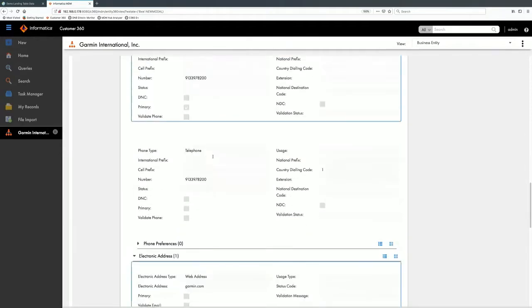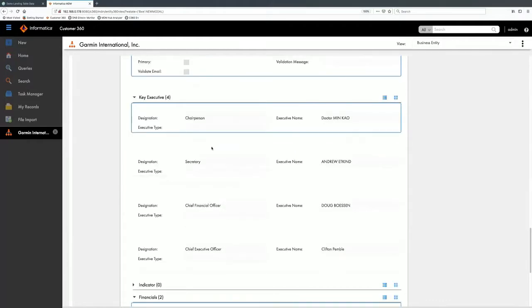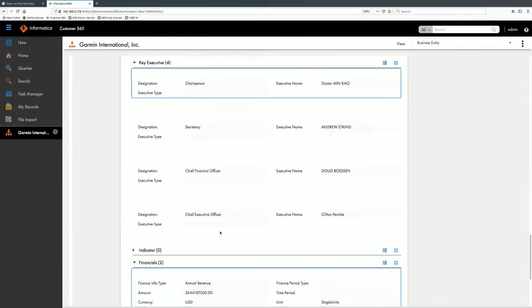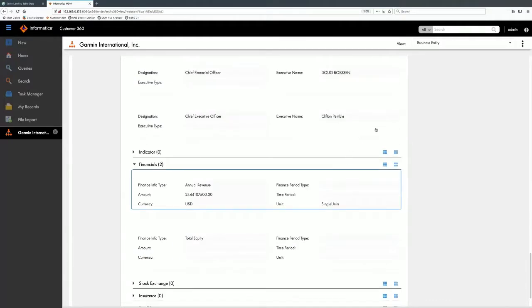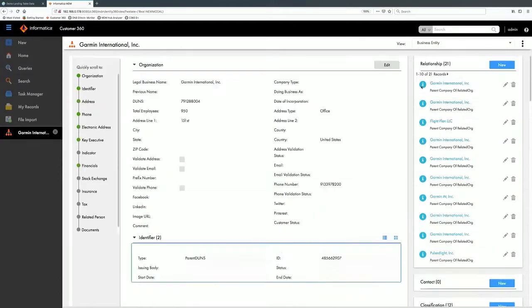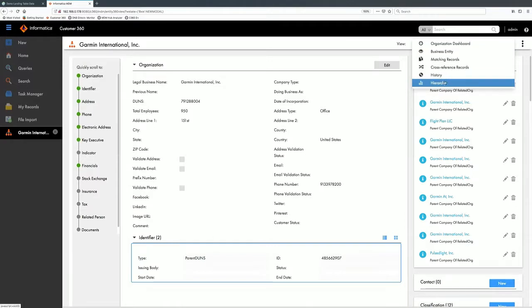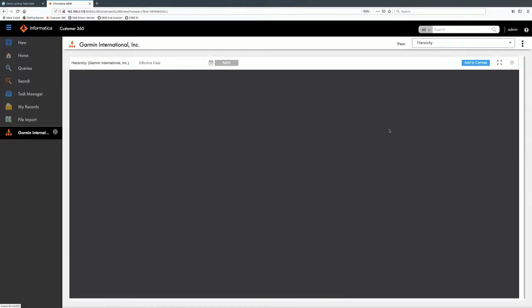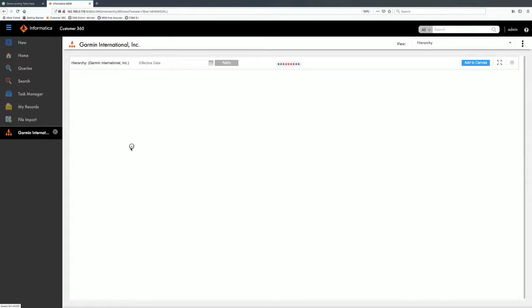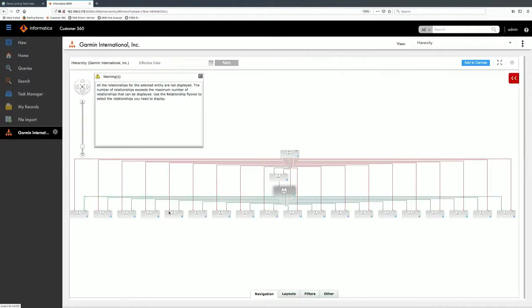Along with that, we get the phone number, web address, a variety of executives are provided, and some financial information. Now, if I scroll up, I'm hoping that our relationship data is, you can see there are 21 related parties, and we are going to go look at the hierarchical view of this data. And I should be able to build a tree structure here.